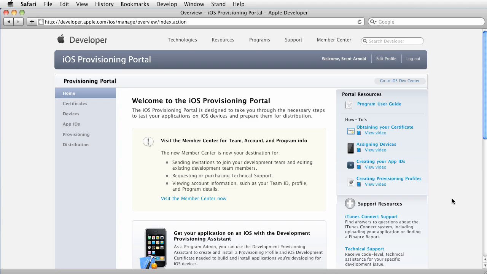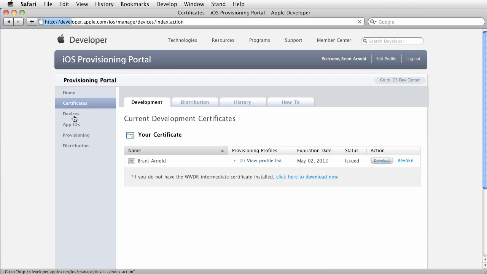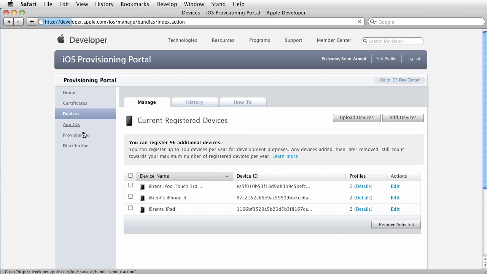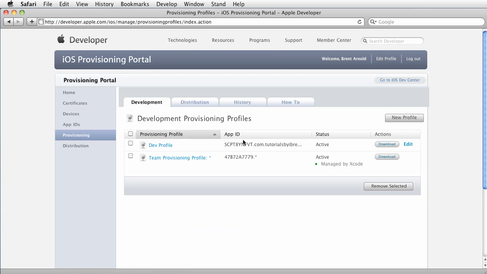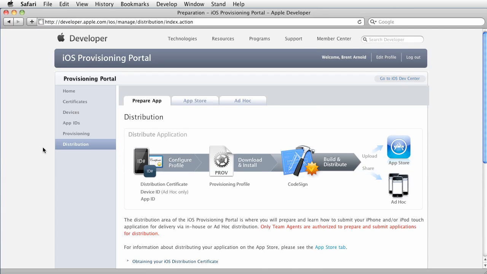Now, this assumes, of course, that you already know how to register, you've got your iOS developer account, and that you have access to the iOS provisioning portal. You've probably already created a developer certificate, added devices, created app IDs, and done provisioning profiles for development. So this is all second nature, right? You know how to do this. If you're not familiar with these things, go through my other tutorials that talk about creating these certificates and all that good stuff. Now, we want to talk about distribution, specifically what they call ad hoc distribution.